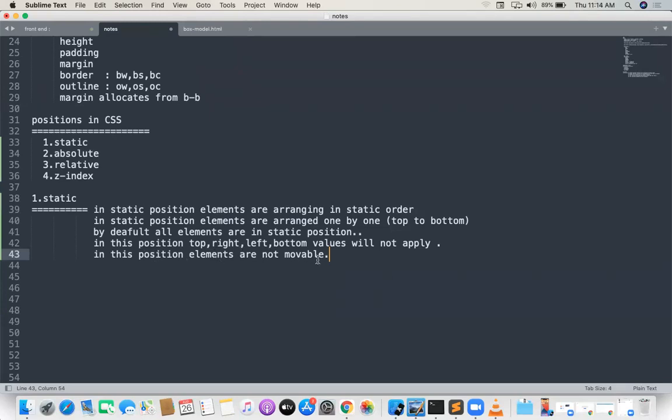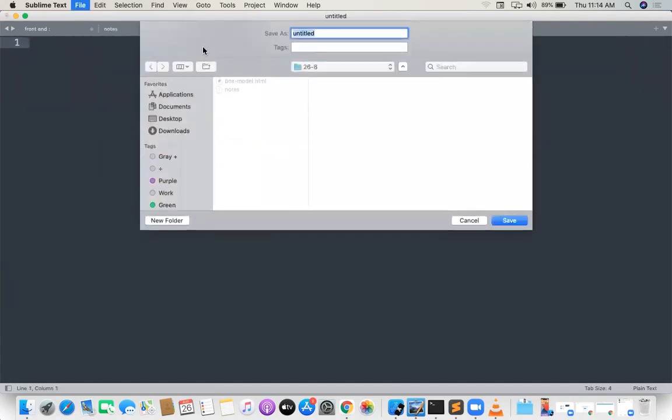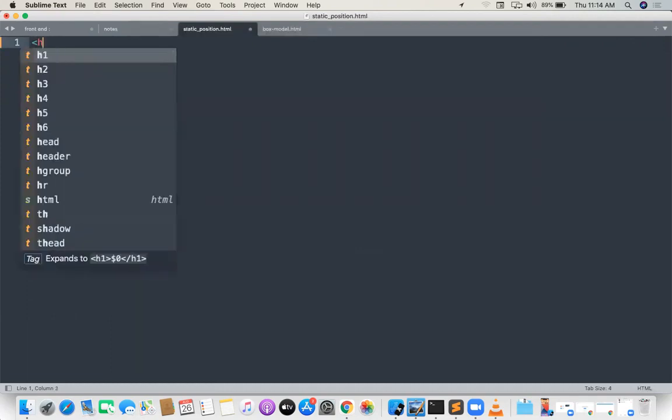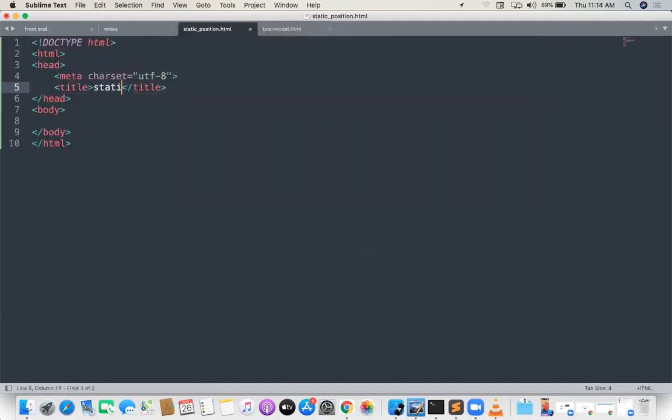Is it clear? Can I take a simple program on this? Save it as static_position.html. Okay, let me take static position. Let me take a paragraph, guys. ఒక paragraph తీసుకుంటా చూడండి.